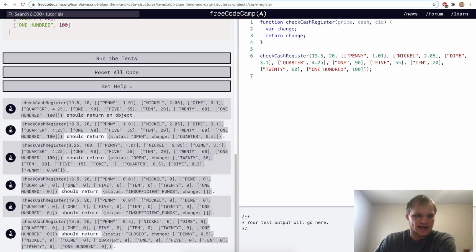In the case of not having enough change inside of our cash register, we want to return INSUFFICIENT_FUNDS with a change of empty brackets. In the case of not having the right type of change, so in this case they want 50 cents, but we only have 1 penny and one $1 bill, so we don't have the correct type of change.